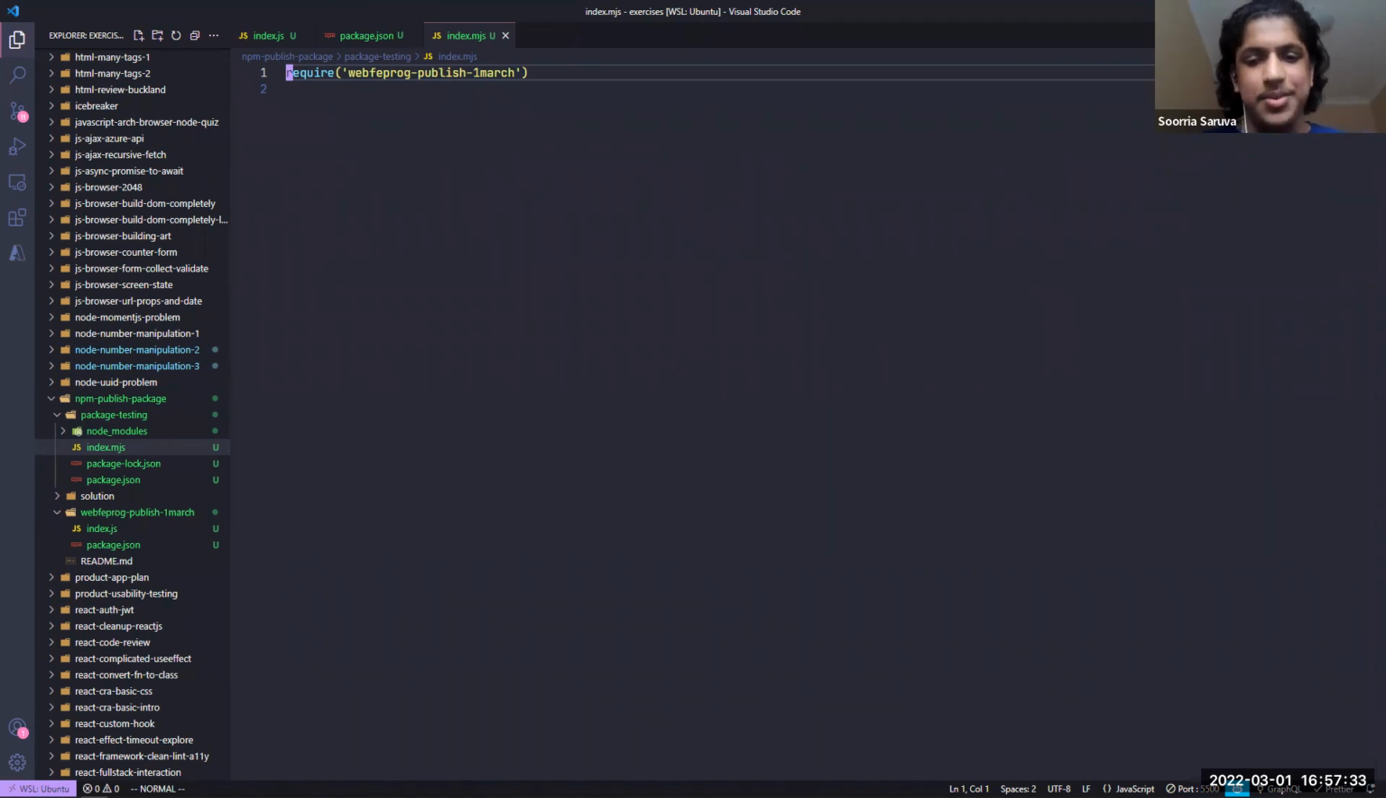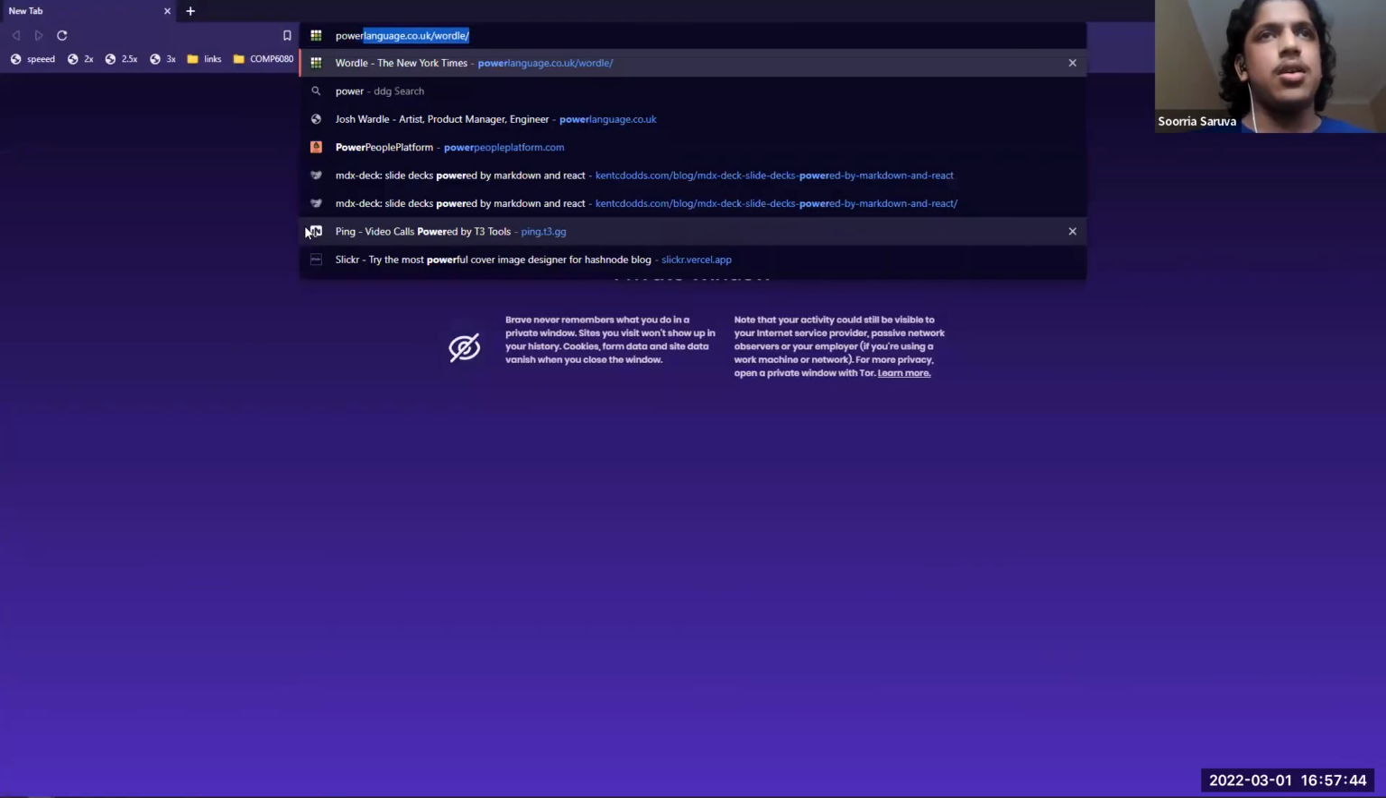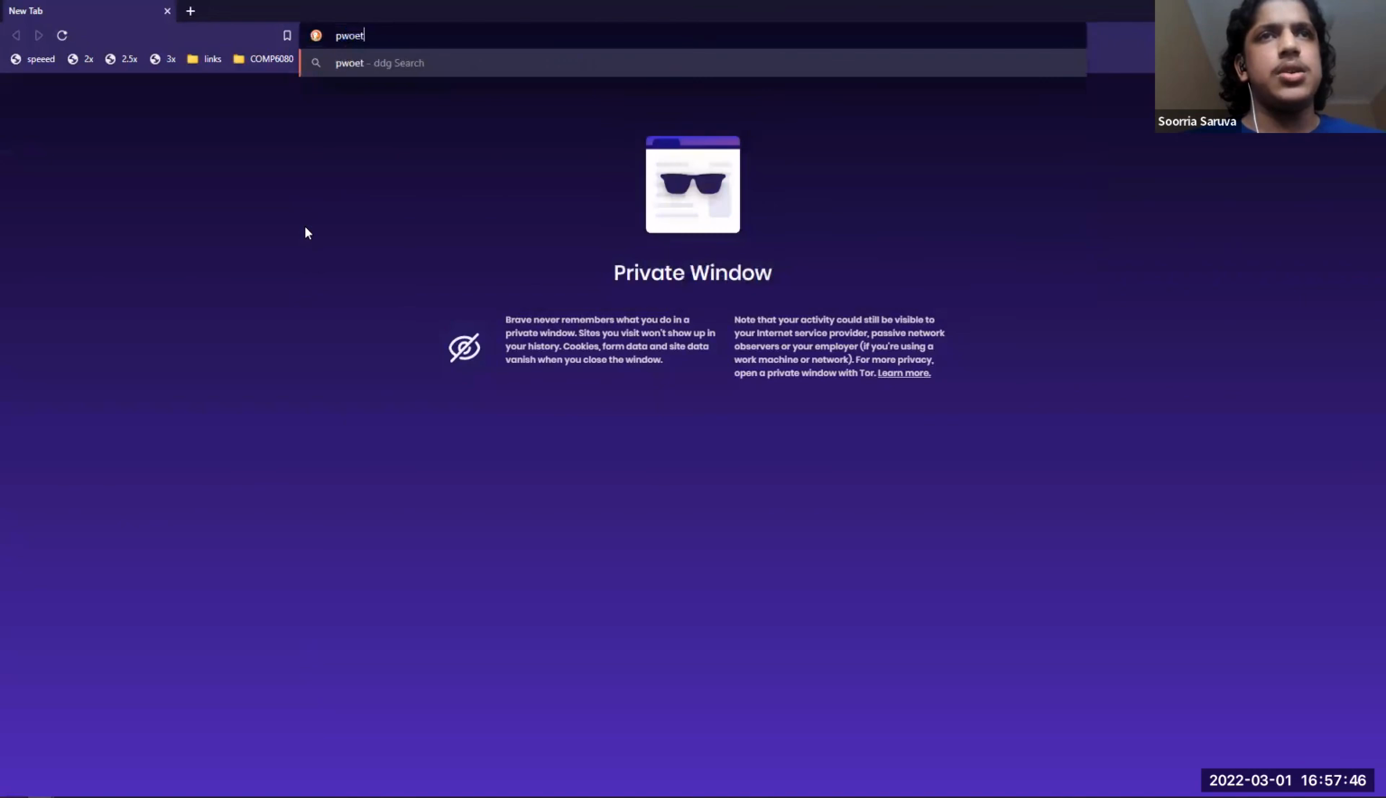What is the name of the program used for pink color? I think it's Windows Power Toys. Power Toys. Let's just Google for it.